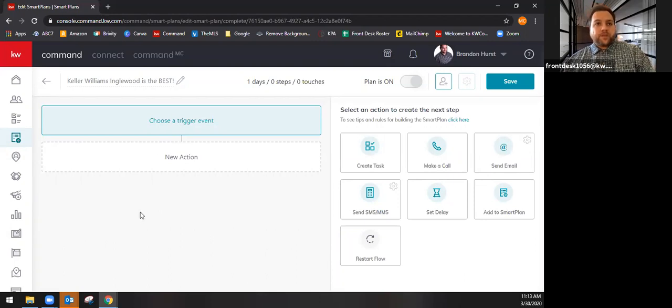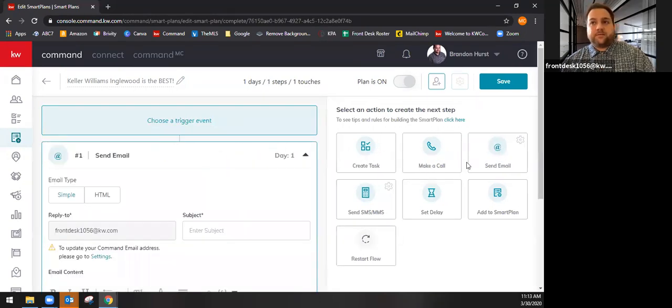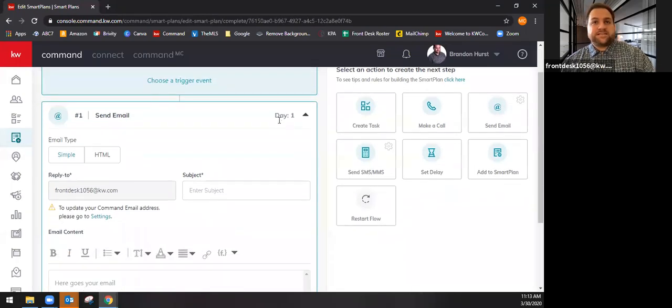So anyways, we're going to go over to new action. You will have a trigger event, which will be when you apply them to the smart plan. And then the new action can be anything you want. So I'm going to have it be send an email. I'm going to drag and drop it over. Actually, you don't even have to do that. You click on send email and it puts it over here. This is day one.